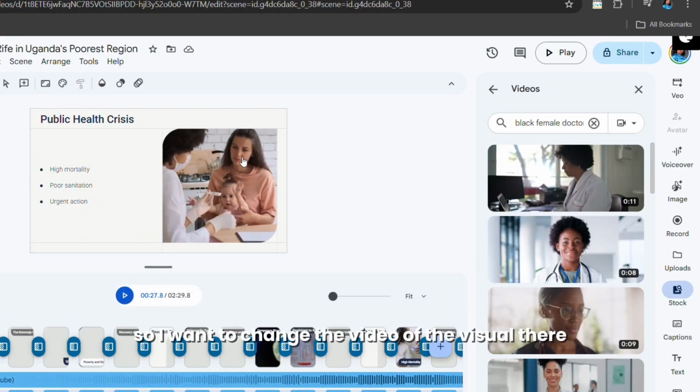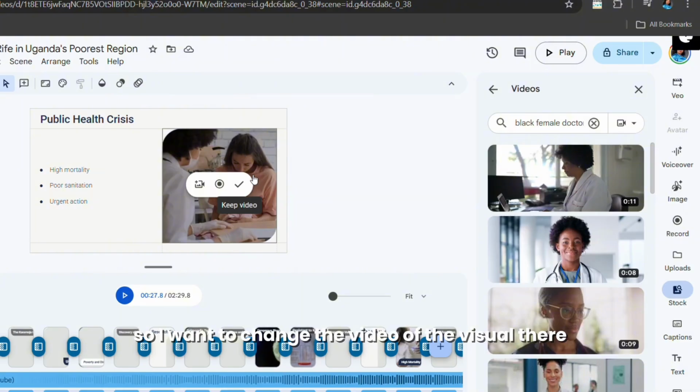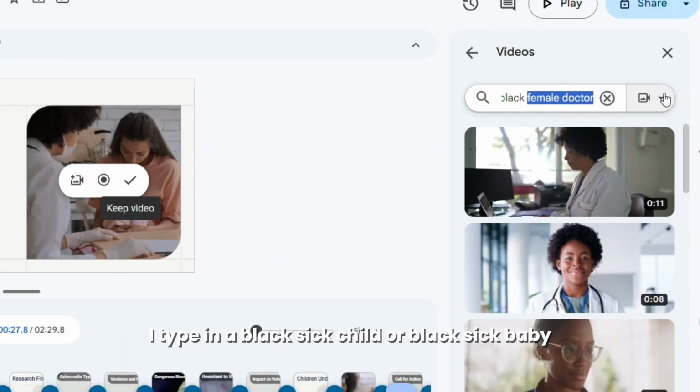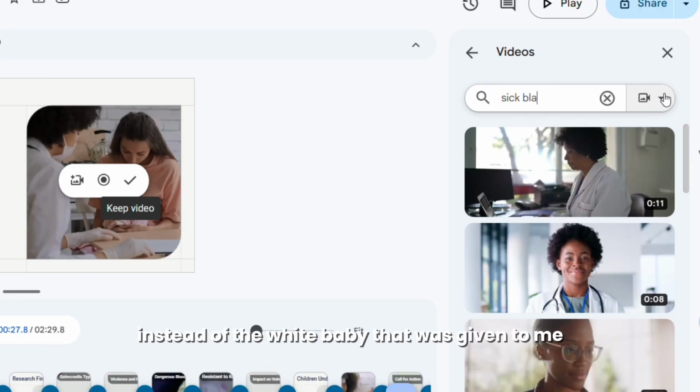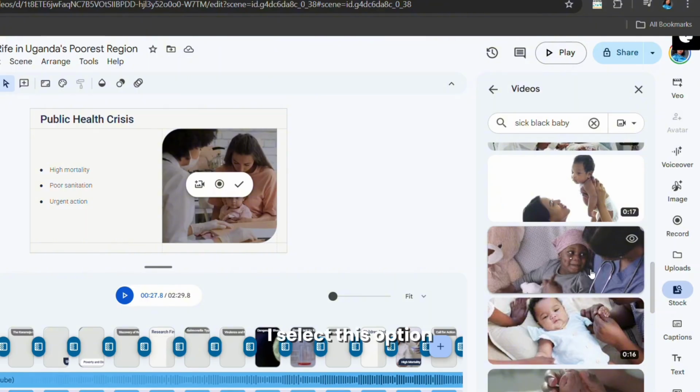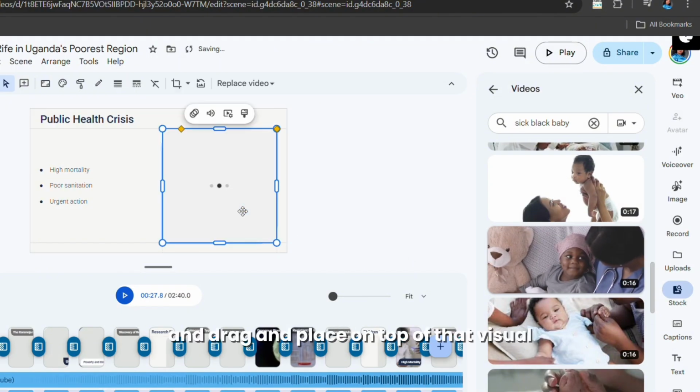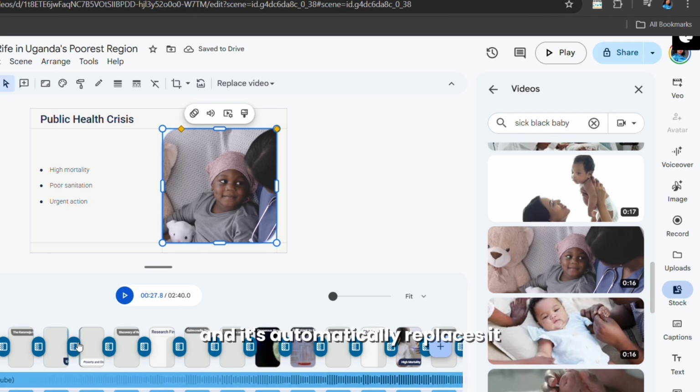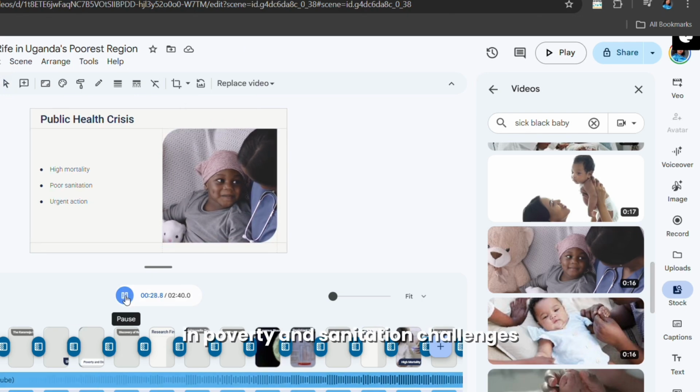So I want to change the video of the visual there. So I type in a black sick child or black sick baby instead of the white baby that was given to me. So I select this option and drag and place on top of that visual, and it automatically replaces it.